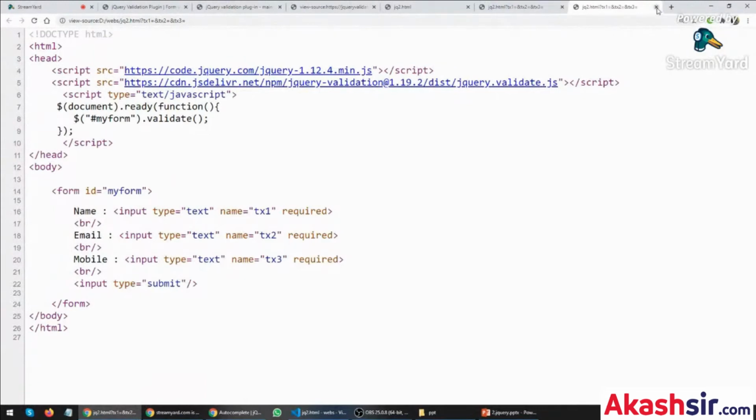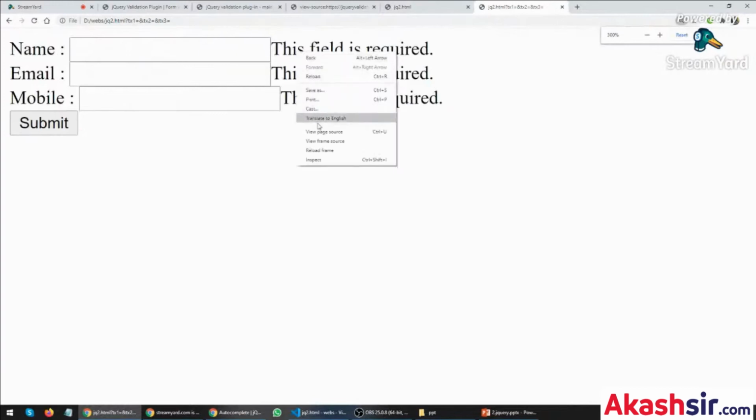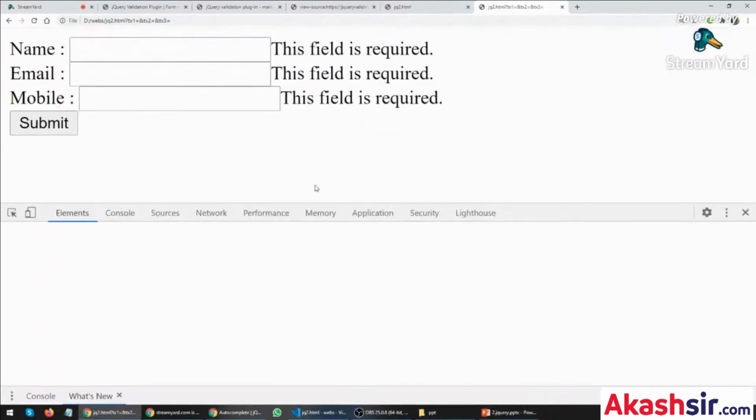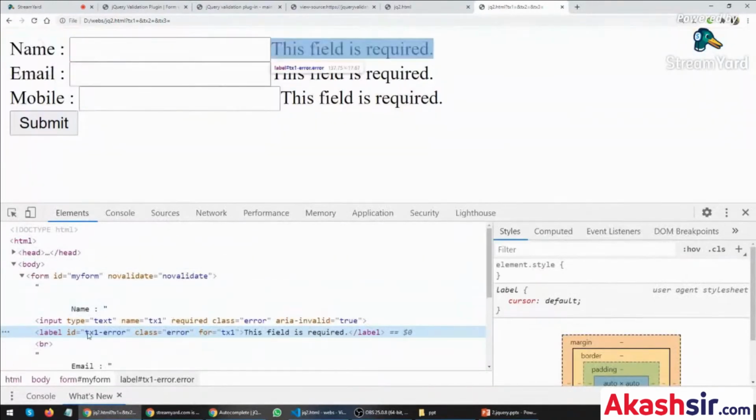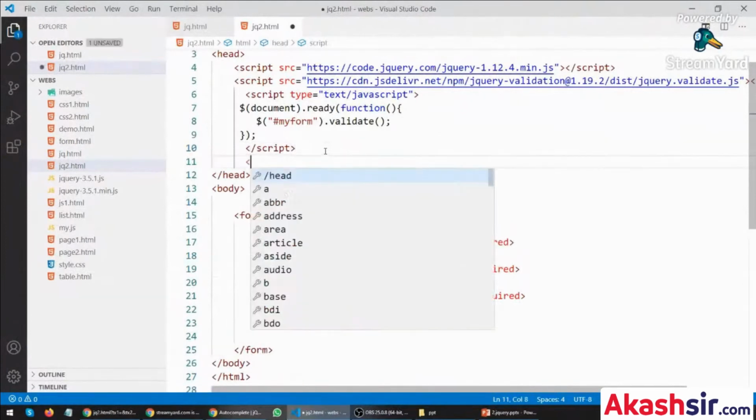But for an example, let's say if you are checking this control with right click and inspect element, you will get one label. So here you can see we have one dynamic label which is coming from the jQuery validation library, and the class name is error. So for an example, I want to specify a red color for this. So what we can do, we can write a CSS.